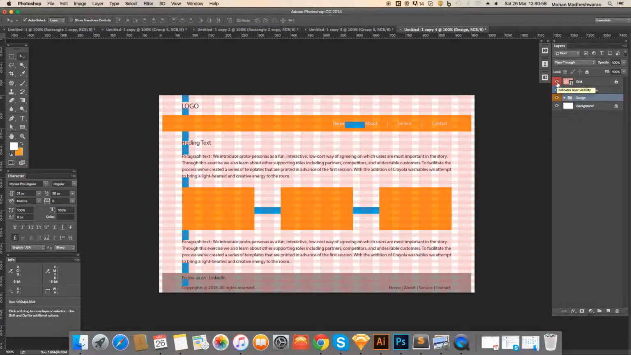The grid is very useful in alignment. Okay, and the documentation is very useful for the developers to know, and they will not ask you again for the spacing and all. So guys, please make use of it.